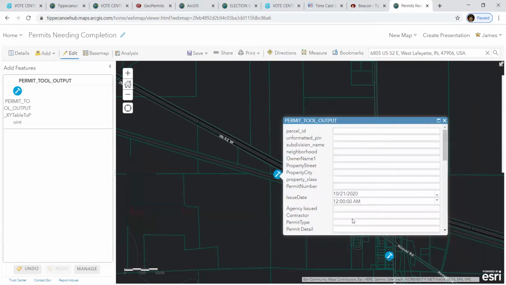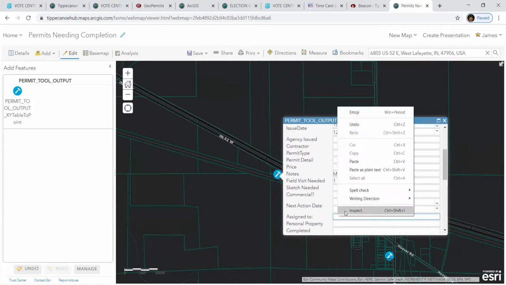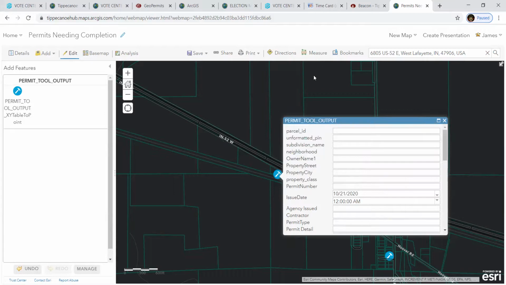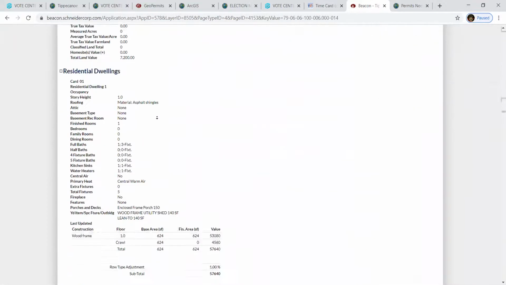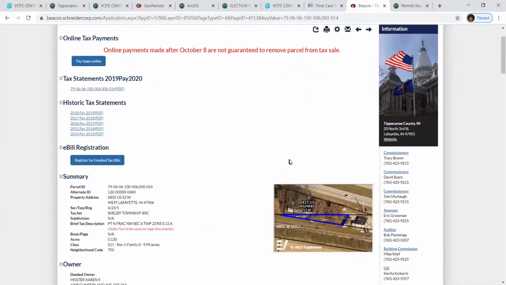So I'll go ahead and use Amy as assigned to. That way, if she is filtering her map, she'll at least see that on her way out. So again, assigned to, we'll say is Amy. I could put in some other information from here, like the key number and stuff. But again, it's marked on the map, so we don't really need that information, although it is handy for reference.